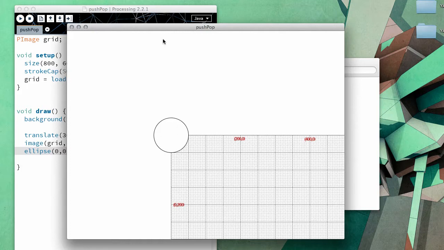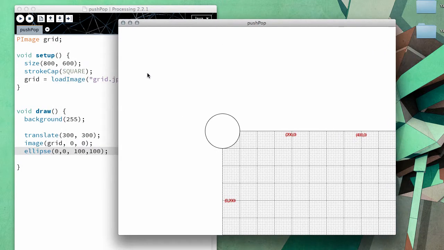And you might think, well, no, wait, I thought in Processing 0,0 is always at the top left. And that's true normally, but because I translated the sketch by 300 pixels over and 300 pixels down, all of its internal coordinate systems are now off by that 300 by 300 pixels. So now everything is thinking that 0,0 is right here.